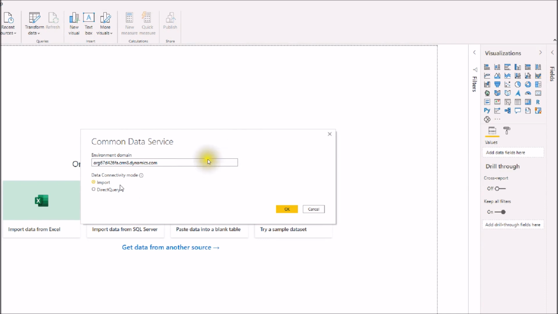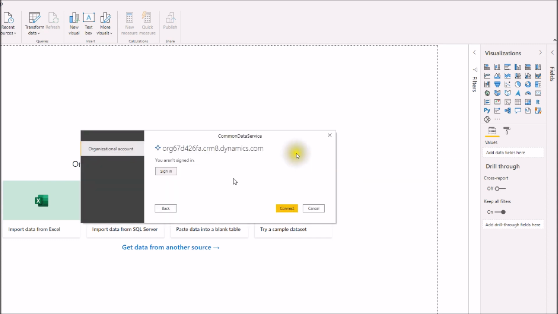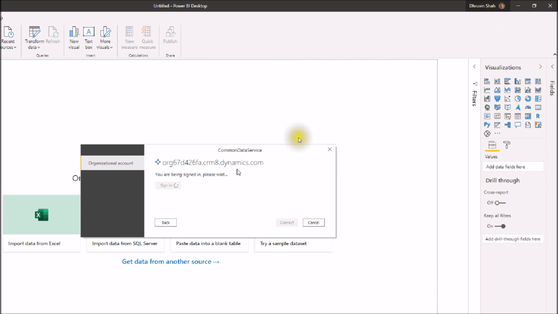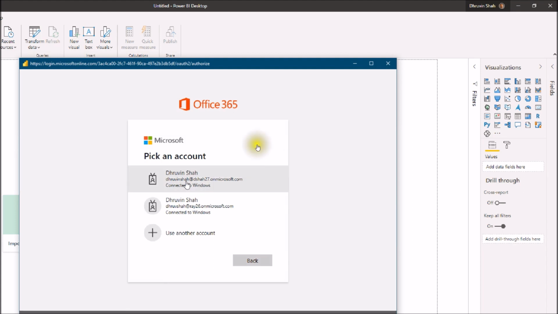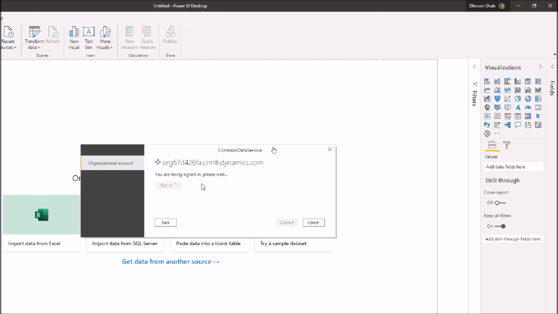Here there are two different modes, Import mode and DirectQuery mode. I would like to go with Import mode, so just click on OK. First of all, it will ask for organizational sign in, so let's click on Sign in. My Power BI Desktop is already signed in, so it will automatically take those credentials. We just need to select our account, so I'm selecting this account and we are good to connect.